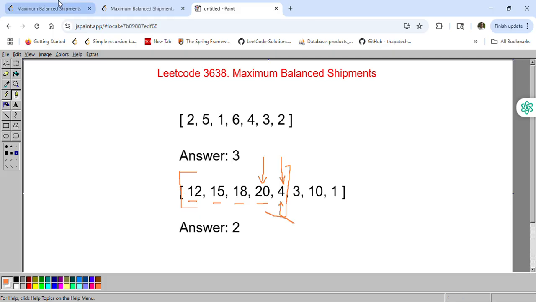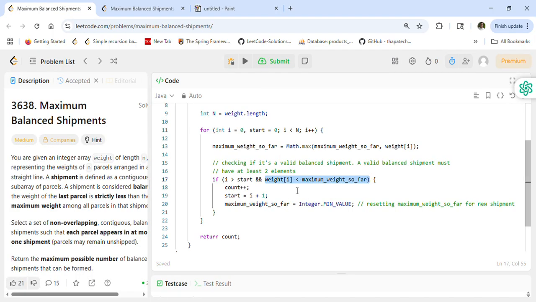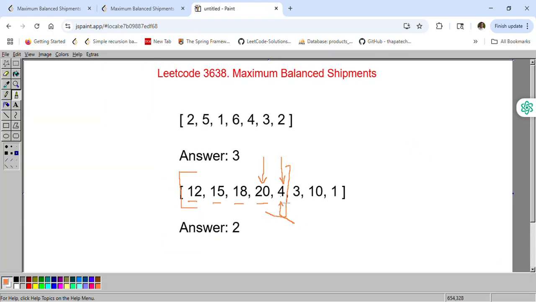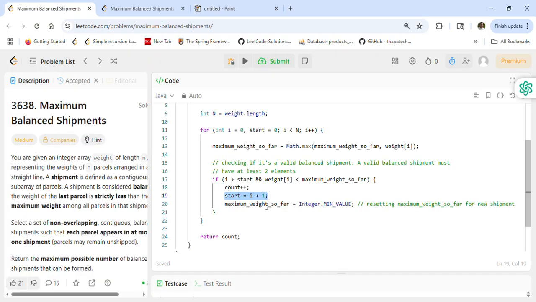Okay, so I hope you are understanding this. Now once you find the balanced shipment, you will increment your count and you will reset your start. So your start will become i plus 1 because you already cut that part, correct? Once you cut that part at 4, then your start should start from this index, correct? So that is exactly what we are doing here.